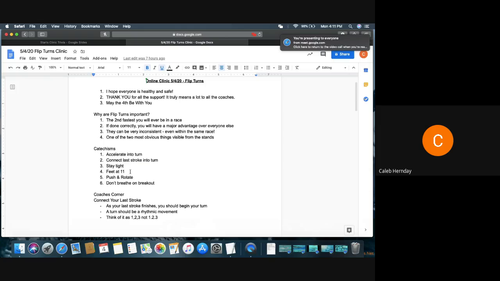Feet at 11. So when you are turning, you want to make sure when you're planting your feet on the wall, point your feet towards 11 o'clock. That's going to help you have a nice, good push off to get to that left side down. You want to turn right side down, you're going to turn left side down. So when your feet are at 11 o'clock, that means if you're looking dead ahead, if the top of the pool, the ceiling, is 12 o'clock, your feet are pointing a little bit to the left. Just a little bit. You don't want 9 o'clock.